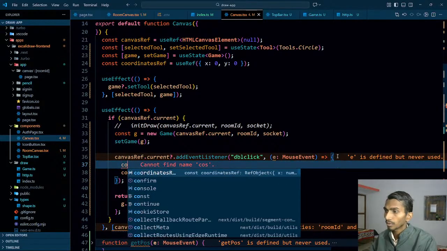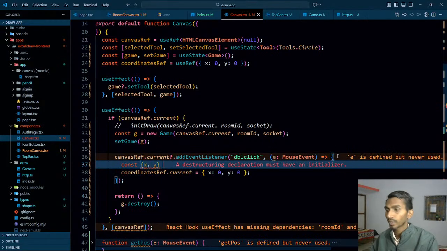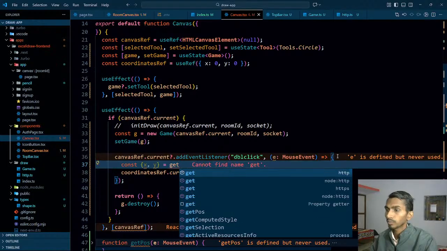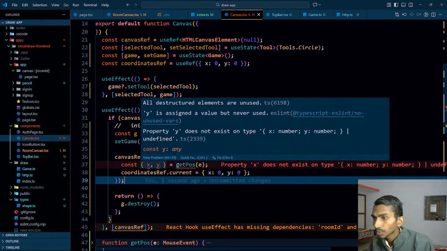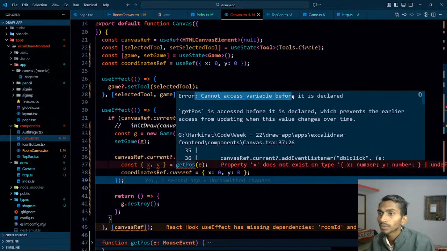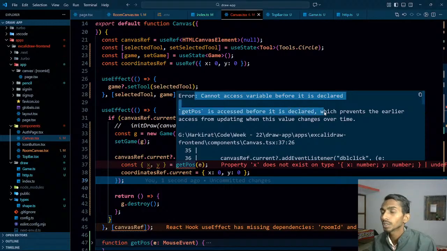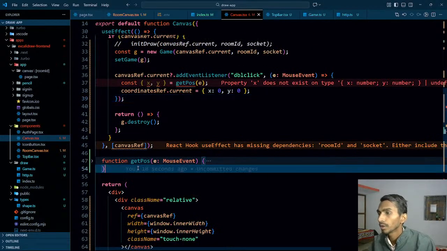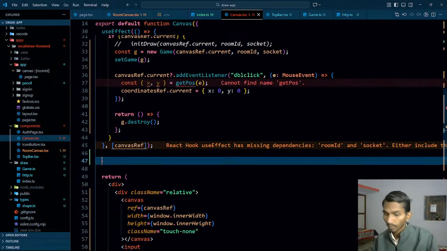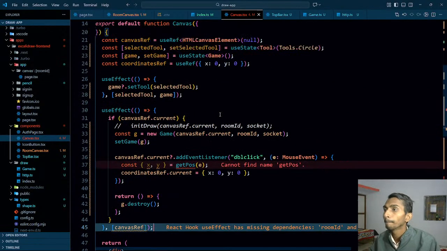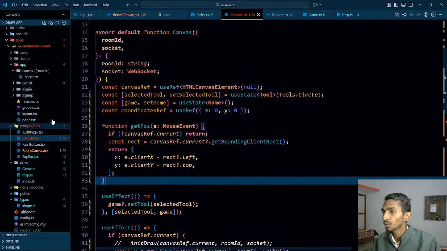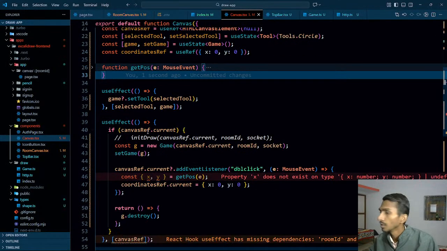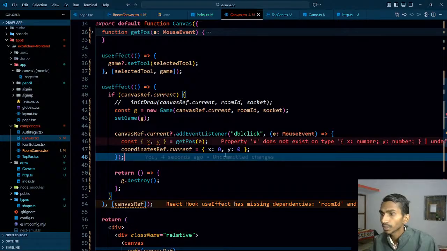Let's see. const {x, y} from the getPosition function, I will give the event. What is the problem? Can't access variable before it is declared. getPosition is accessed before it is declared. Yeah, that's true. I thought I would be able to use it. I will have to define it at the top. In here. Let's do it. That's not a problem. So this thing is done. X and Y are here.